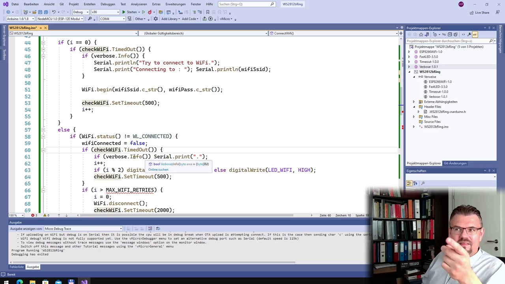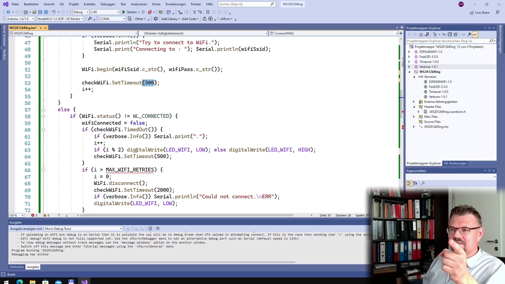If the timeout occurred, so these 500 milliseconds occurred already, then we will print a dot and say I++. And here, if the rest of I divided by 2, the modulo, is true, then we will set the Wi-Fi LED to low, so it will not be lit. Otherwise, it will be high. So every 500 milliseconds, this will simply blink. Until it's trying to connect, it will blink.